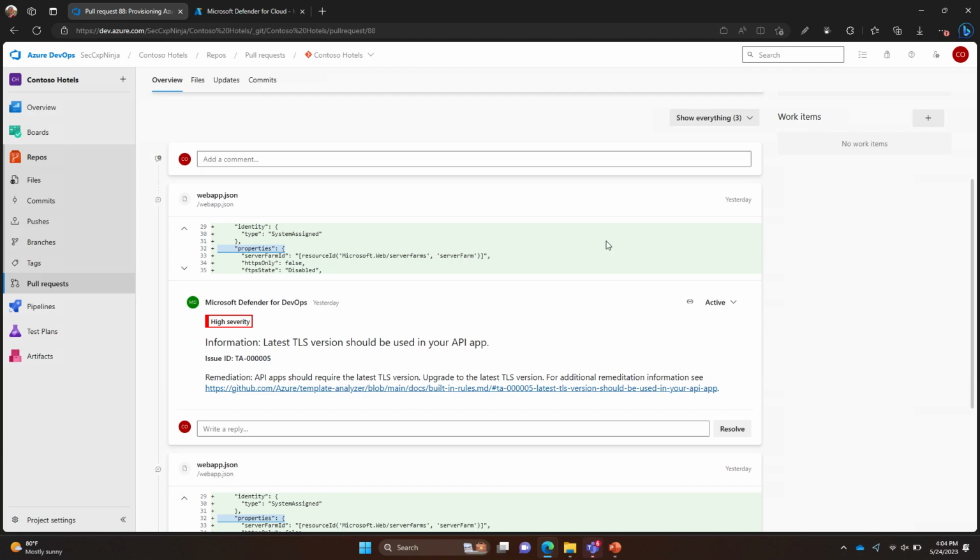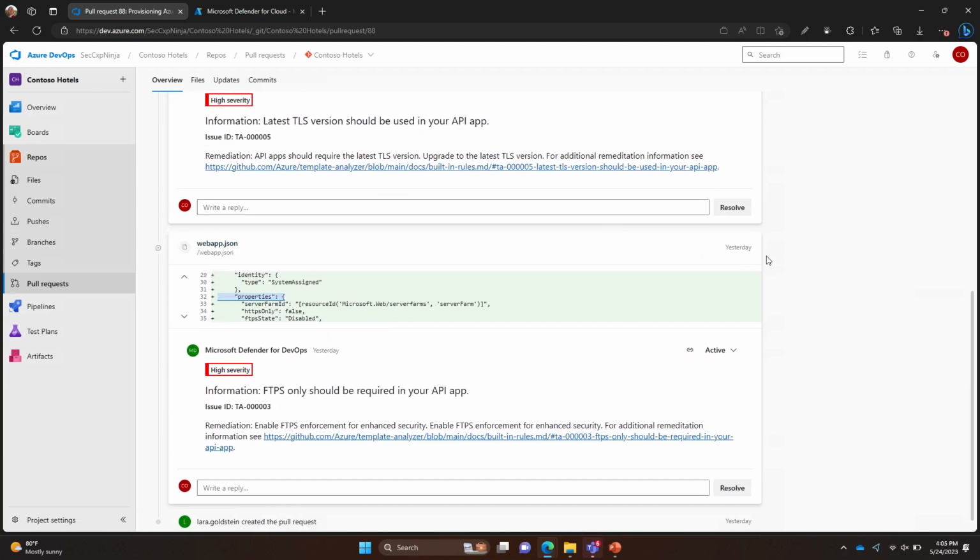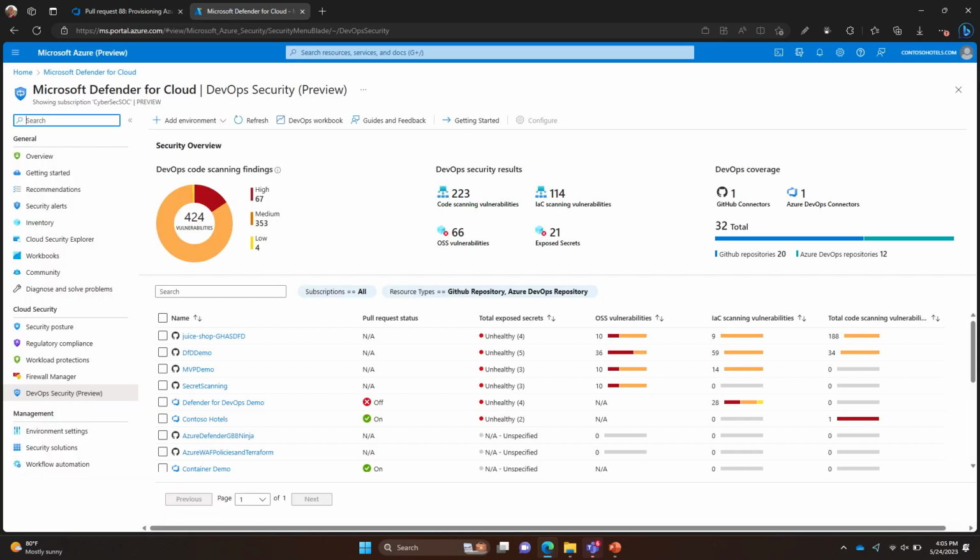So as you can see in the IaC file I showed before, I was not using the latest TLS version that should be used within the application. And I set the FTPS state to disabled when it should be enabled for enhanced security. Now, these are just two of a multitude of different rules that we support through these different scanners, but all of these are to ensure that these misconfigurations never end up making it into production. Now, this was from the developer side. What we're doing on the security side is bringing security teams a single pane of glass view across all of the different misconfigurations and vulnerabilities that exist in your DevOps environments.